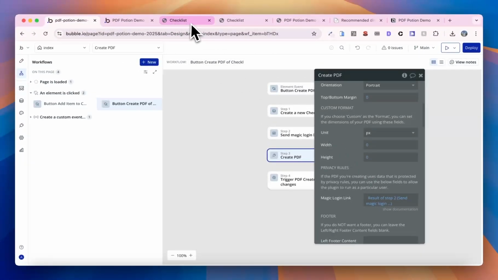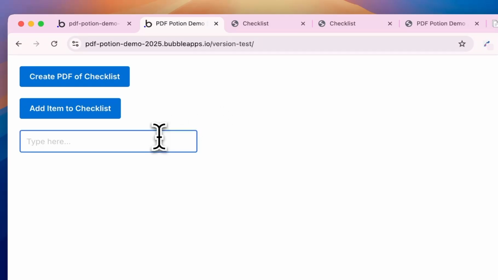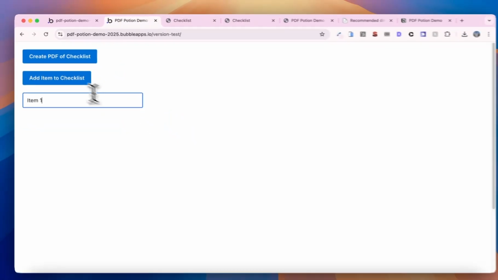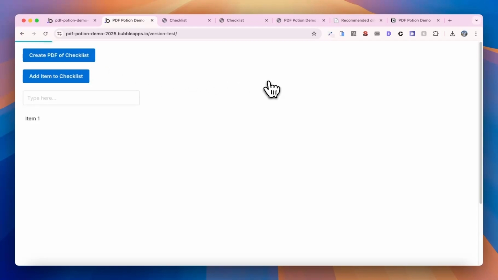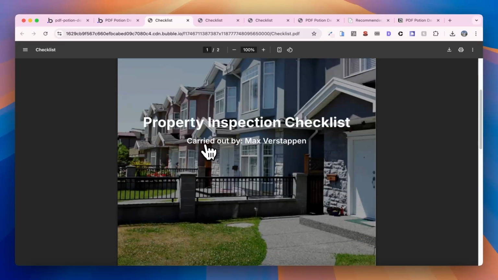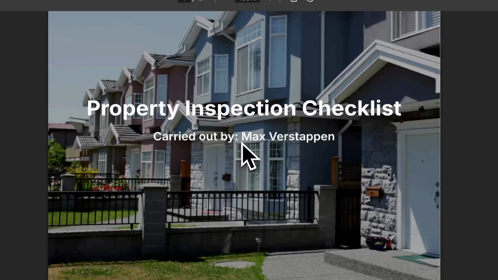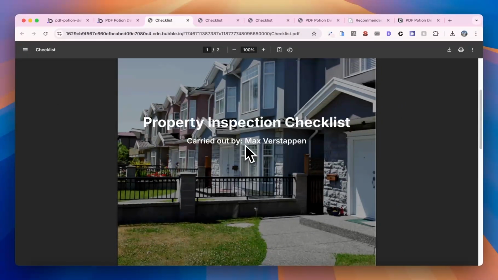So let's try and create our PDF again. Remember, we're logged in as Max Verstappen or max@gmail.com. Add an item to the checklist, and then we're going to create a PDF of the checklist. Now, there is one downside to creating PDFs using the magic link. It just takes a bit longer because basically behind the scenes, DocuPotion has to log in as that user, but it's not too much more, and you do get this nice effect where now we can see the property inspection checklist carried out by Max Verstappen.